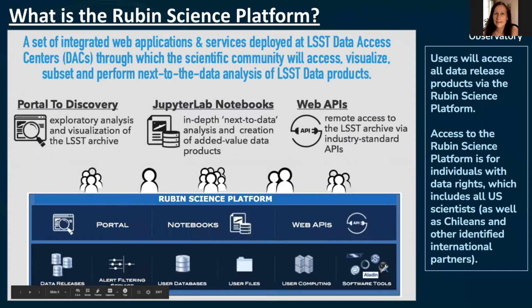The RSP is a set of integrated web applications and services deployed at the Data Access Centers, DACs, through which scientists will access, visualize, query, and perform next to the data analysis of the LSST data products. The term next to the data analysis refers to how users will bring their analysis codes and visualization tools to the data and to the computational environment of the Rubin Science Platform because the data products are too large to download. The RSP has three main aspects.